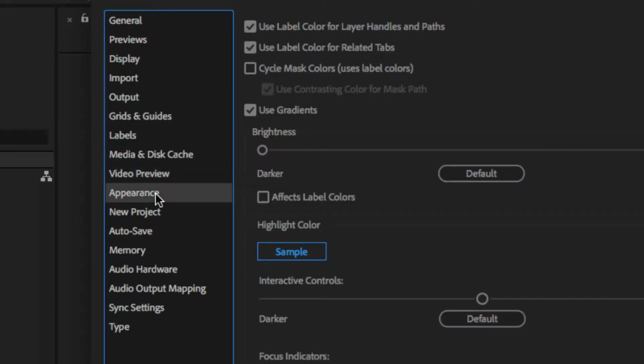In the appearance, what I like to turn off is the cycle mask colors. Also, just turn it off, trust me. Once we are at masks, I will show you what this option does and why it makes sense, or why it's usually nicer to turn off.